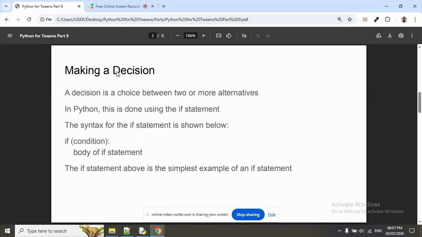Now, what is a decision? A decision is a choice between two or more alternatives. Now, this is where it gets interesting. In the Python programming language, the syntax for the if statement is shown below. You say if condition, then body of if statement.